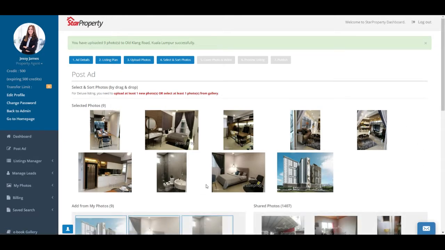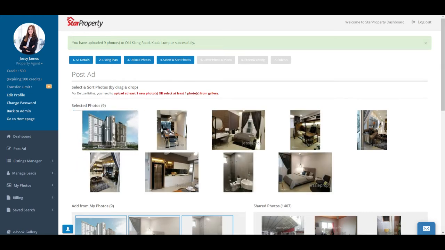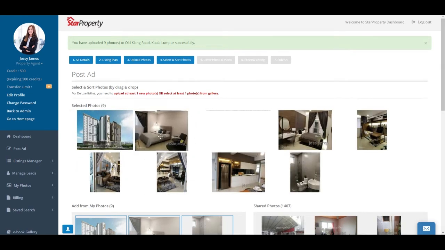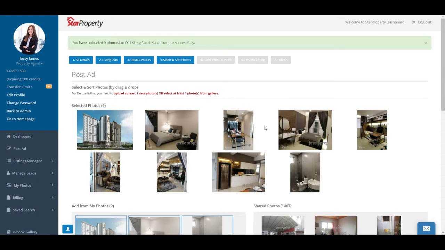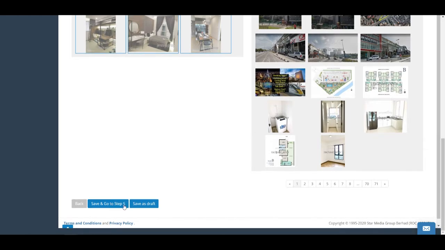Sort your photos after uploading. Simply drag and drop into the sequence you prefer to showcase your property in the best light. Next, click Save and go to Step 5.